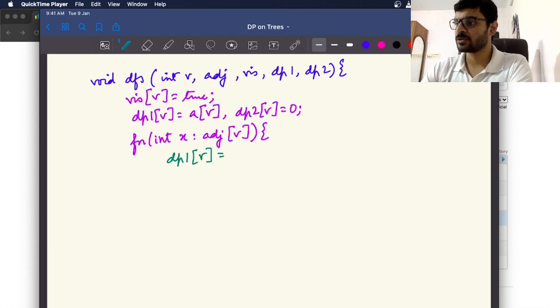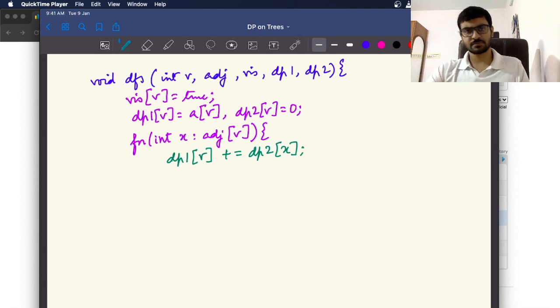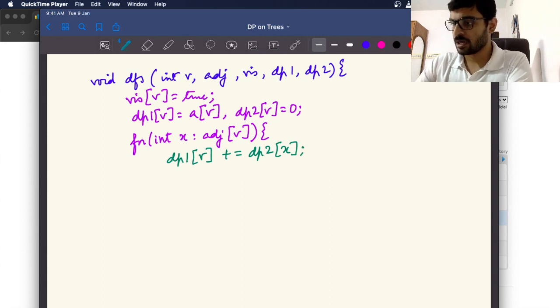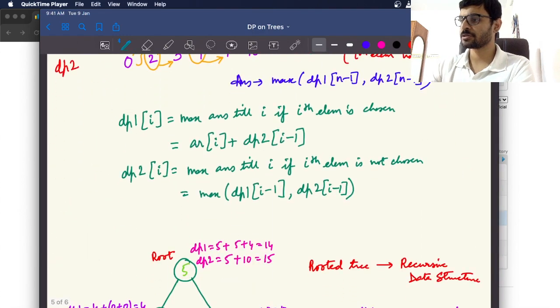dp1 of v is equal to, or you can say plus equal to, that is, it will get incremented by dp2 of x. You have no other option. It has to be dp2. And dp2 of v, for that you have options. You can say max of dp1 x, dp2 x, right? This was the formulation we got.